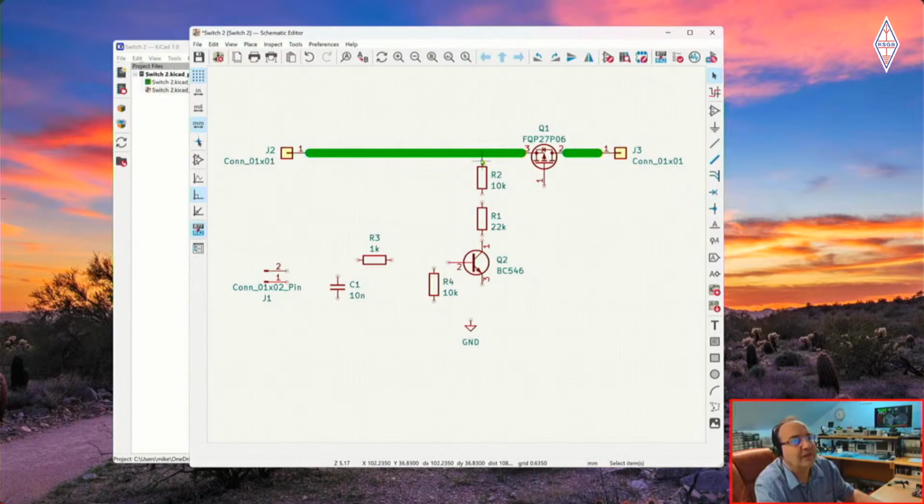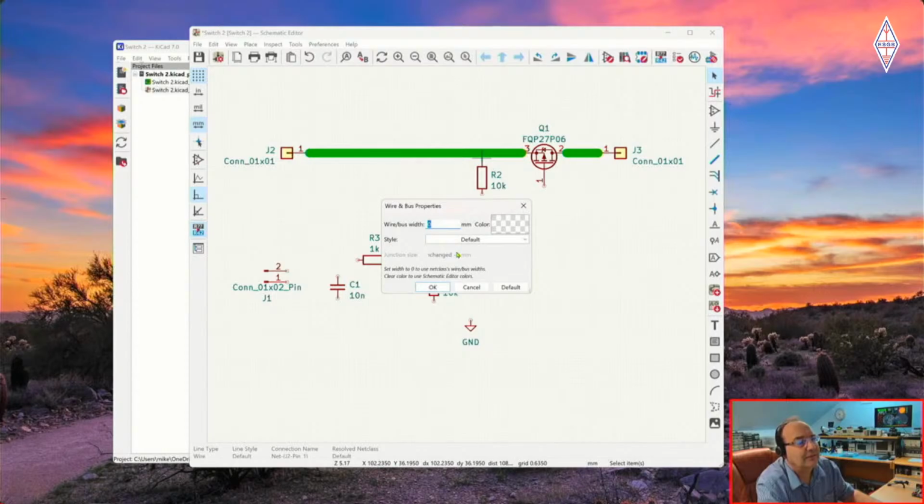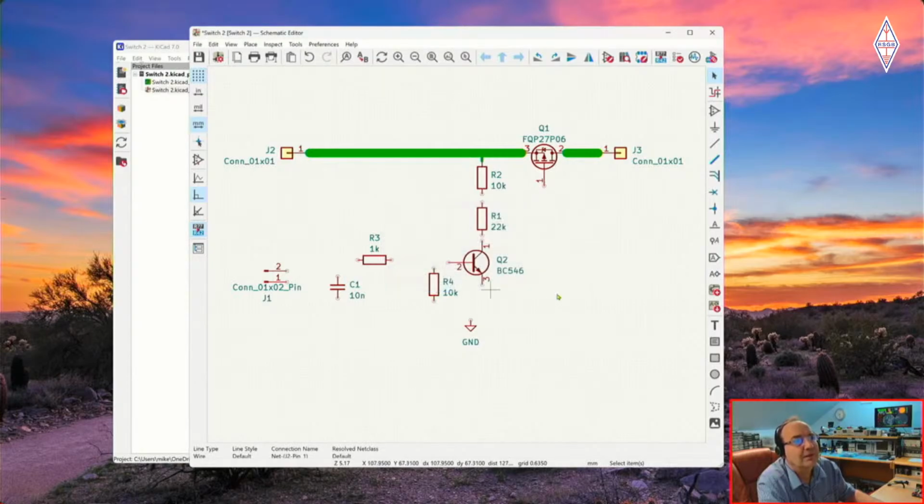This one I haven't set the width for yet. That doesn't need to be anything like as thick. So I'm going to make it, I don't know, 0.5 of a millimeter, relatively thin. That's more than enough for a 10K resistor. It's not really taking much current.